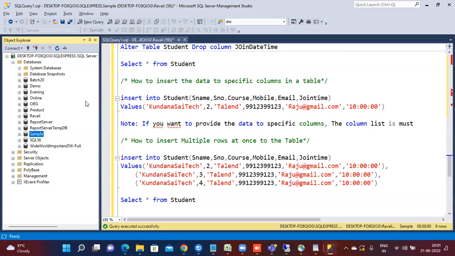Sir, I have a doubt. We have inserted the column names. I wanted to shuffle them in the table, sir.